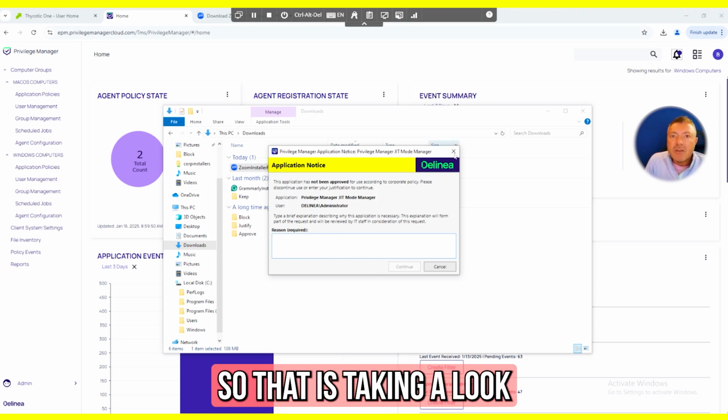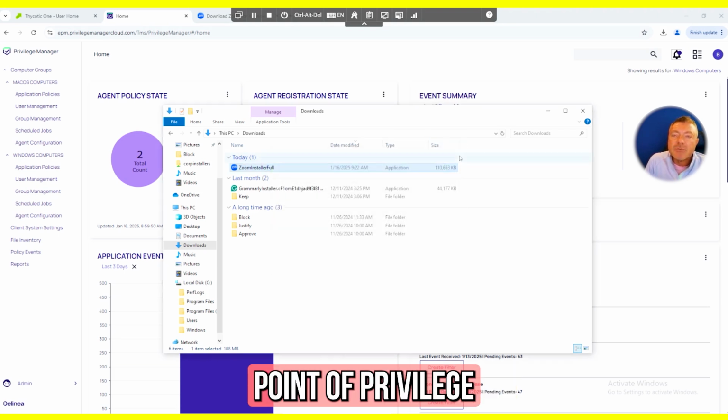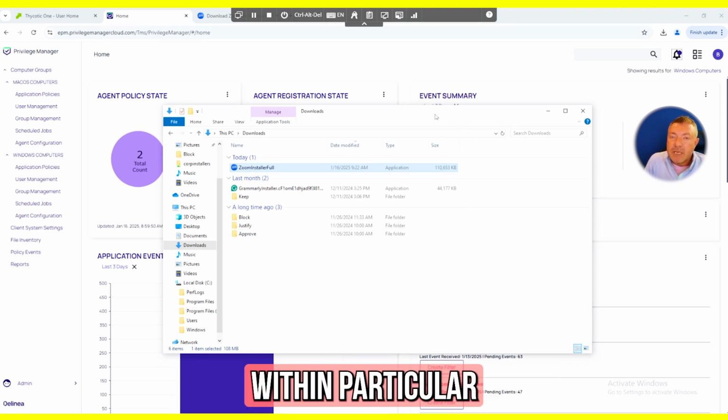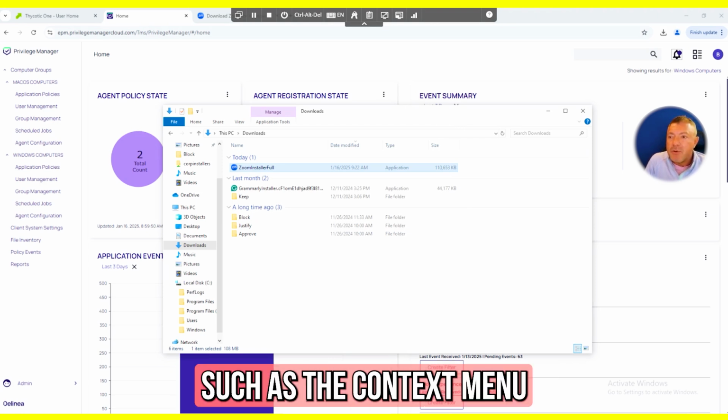So that is taking a look at elevation from the vantage point of Privilege Manager and how we elevate privilege within particular activities such as the context menu and the start menu.